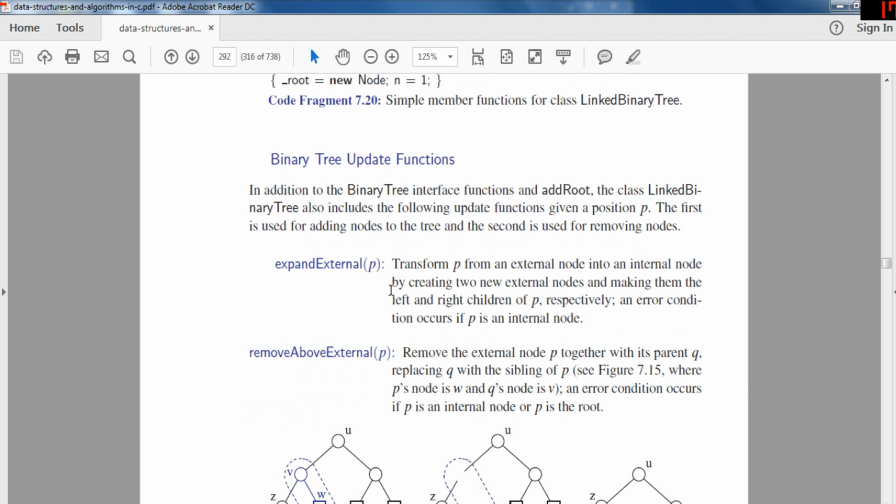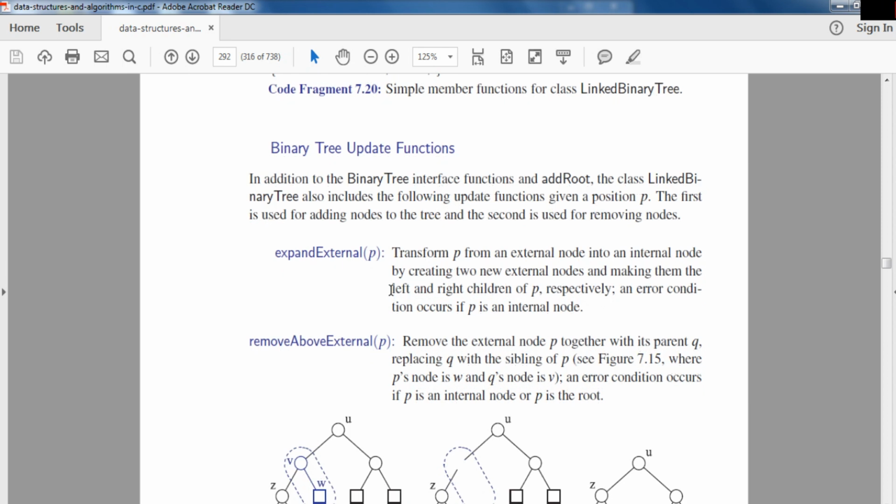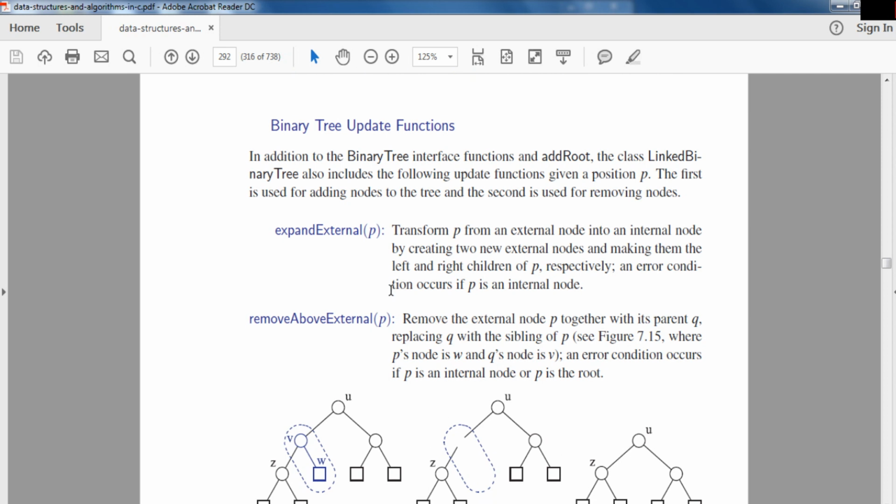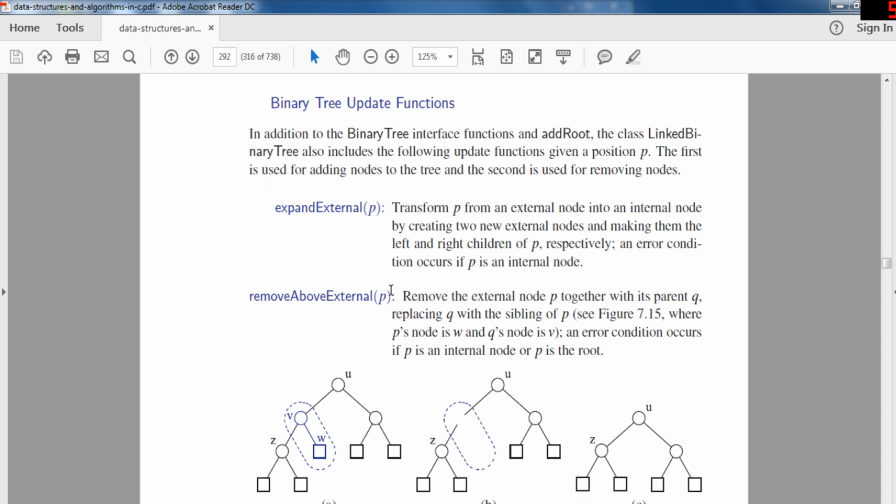What do those mean? In addition, here's the class linked list update functions. The first is used to add nodes to the tree. The second is used to remove nodes. Okay, so what does expand mean? Transform p from an external node into an internal node by creating two new nodes and making them the left and right children of p. An error occurs if p is an internal node.